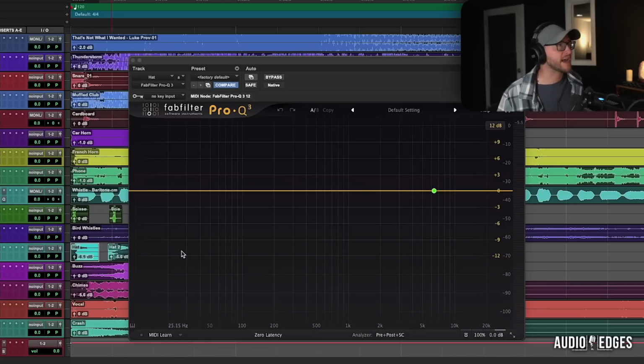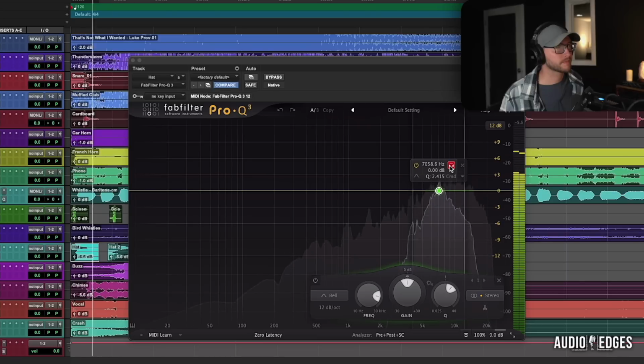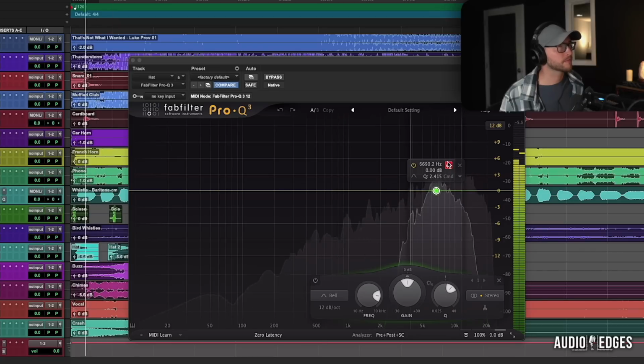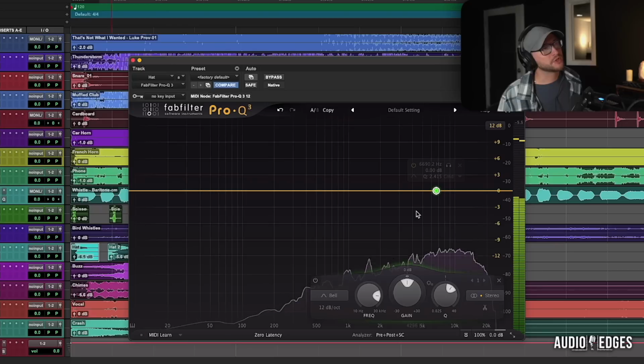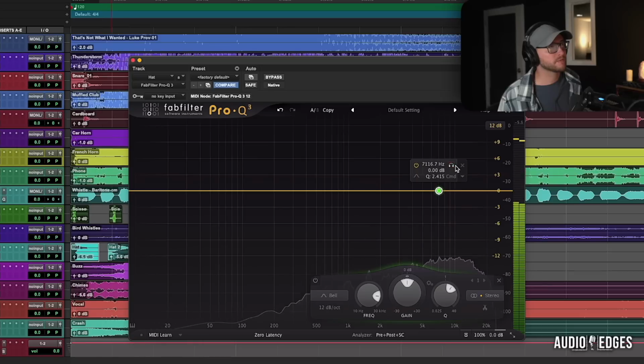There's a real recording of a hi-hat. So let's listen to that. So you can see the sound is really pronounced here around 6 to 8K, right? Right there. So let's listen.